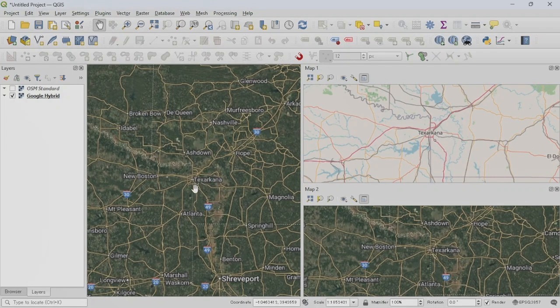And you can also see that if we are in the main map, the other map also shows our location as a cursor, round cursor. So our cursor location is shown in all views.